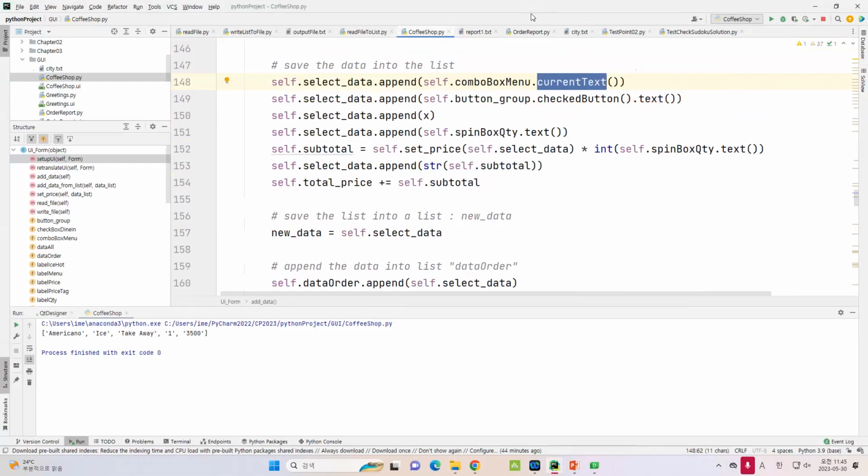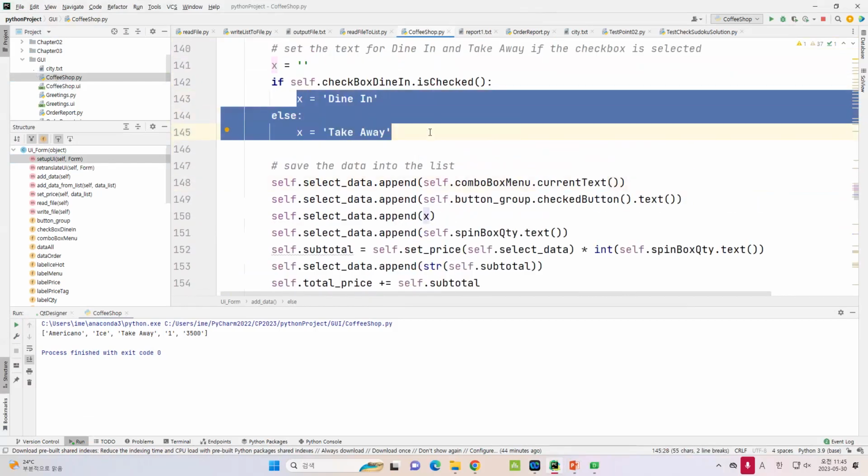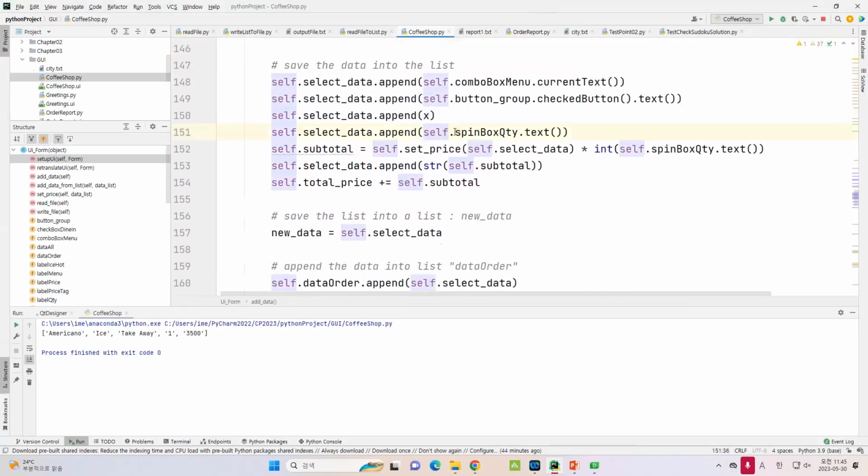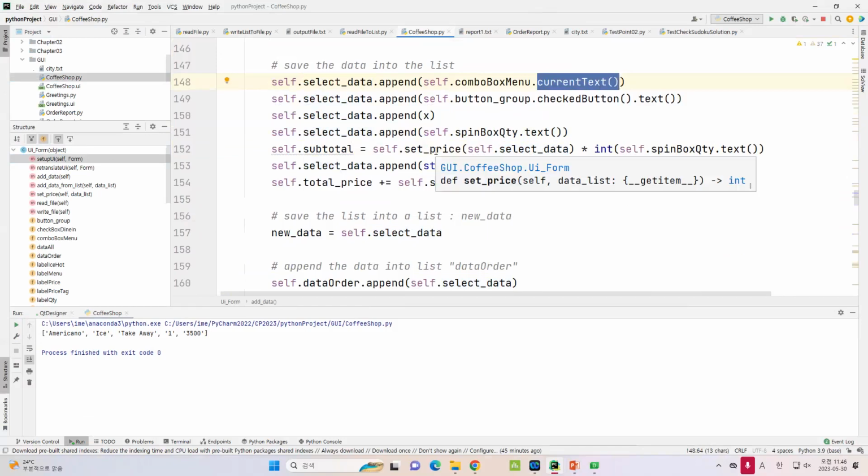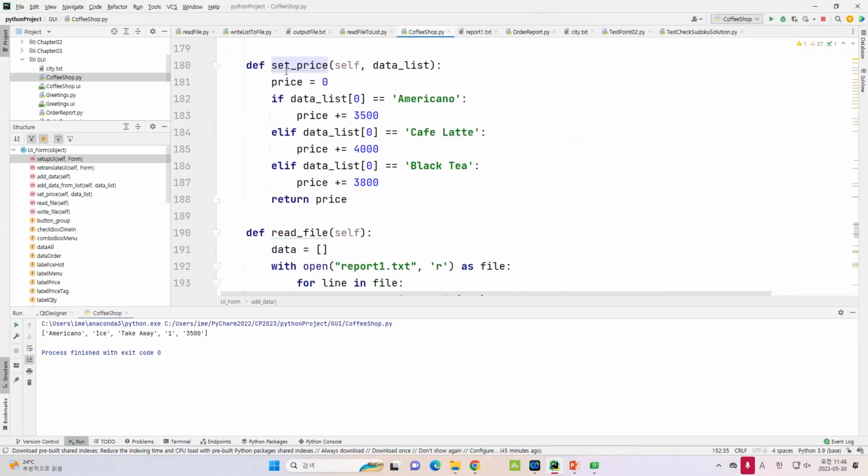And then I will append x. X is the variable that we have for whether dine in or take out. And then spin box quantity means how many Americano or how many cappuccino that we order. So for the subtotal, we need to check the price. What is the price? So first we need to get the data. What is the data that we have? So we need to select the first menu. Okay. So I go to the set price. So the set price is this one.